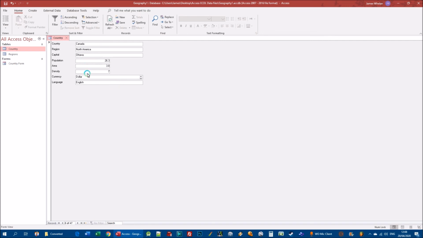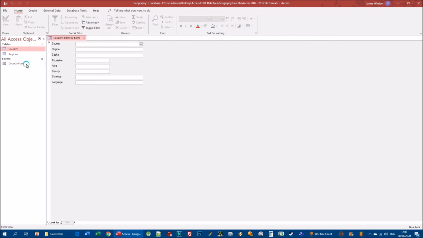Let's see how we can do it. It doesn't matter what record I'm in or on. I'm simply going to left click on Advanced, and go to Filter by Form. And this is where it can get confusing. It looks the same, but don't forget, this is the filter by form on the country form. I need to start specifying what fields I want to filter by. I'm going to go down here to language and type in English, and then in the density field I'm going to type in greater than 10.